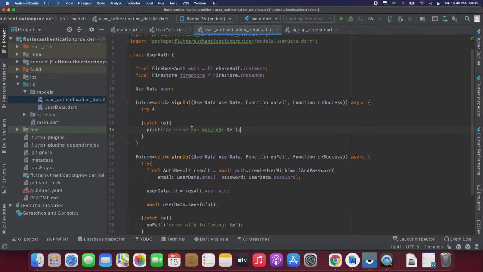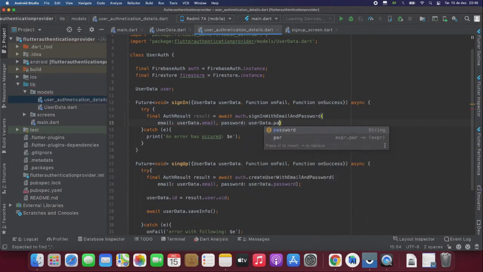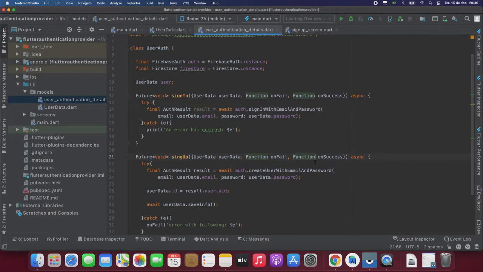So we are passing an error message if something wrong happens. So you can check in your console if anything bad happens to your registration. And here we're gonna do almost the same thing. Just change create a user with email and password to sign in with email and password.